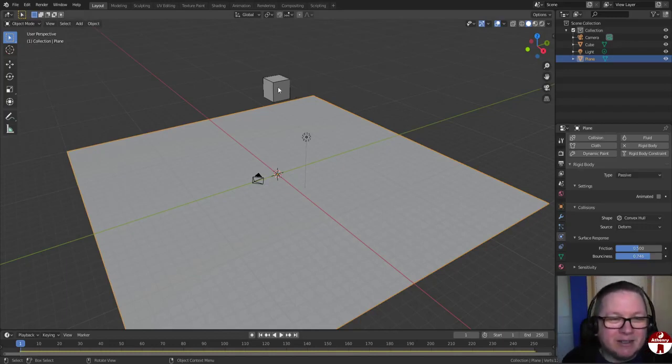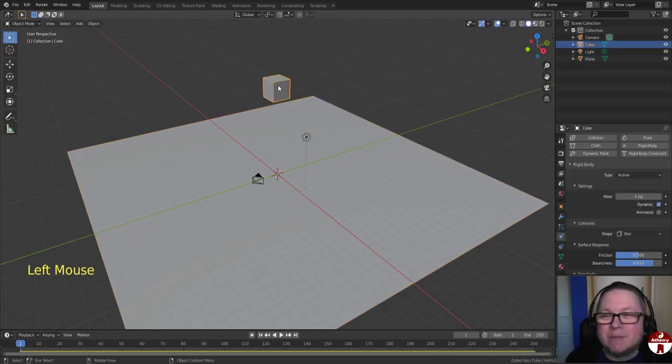So what I'd like to do is take this cube and build a stack of these cubes, and then maybe we'll drop a big ball down on top of them and see what happens. Just smash the stack of boxes up. So that would look pretty great.